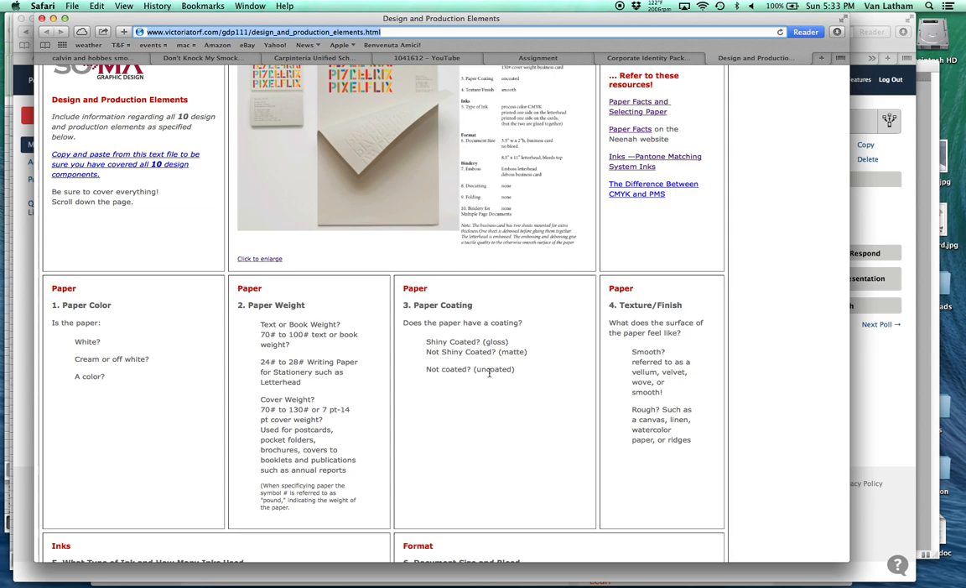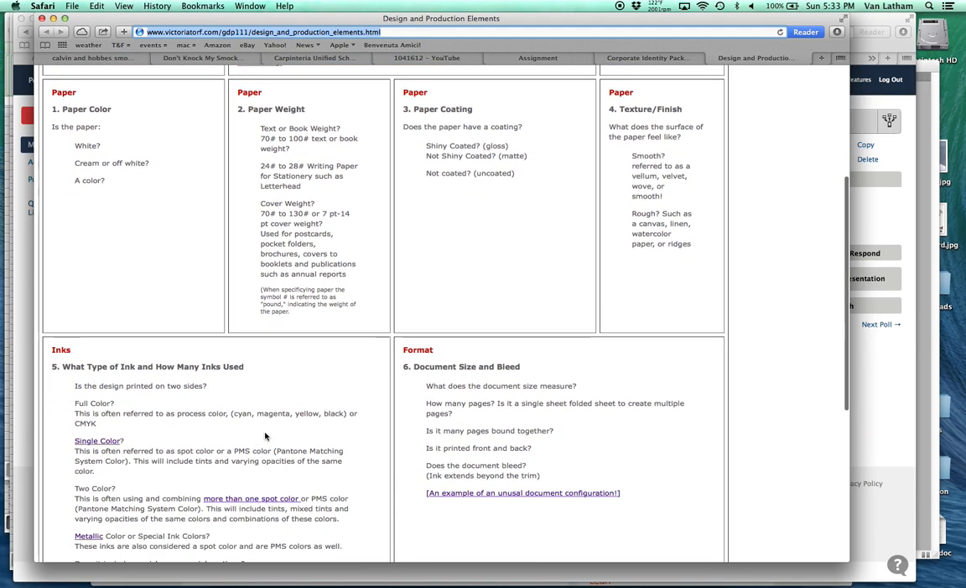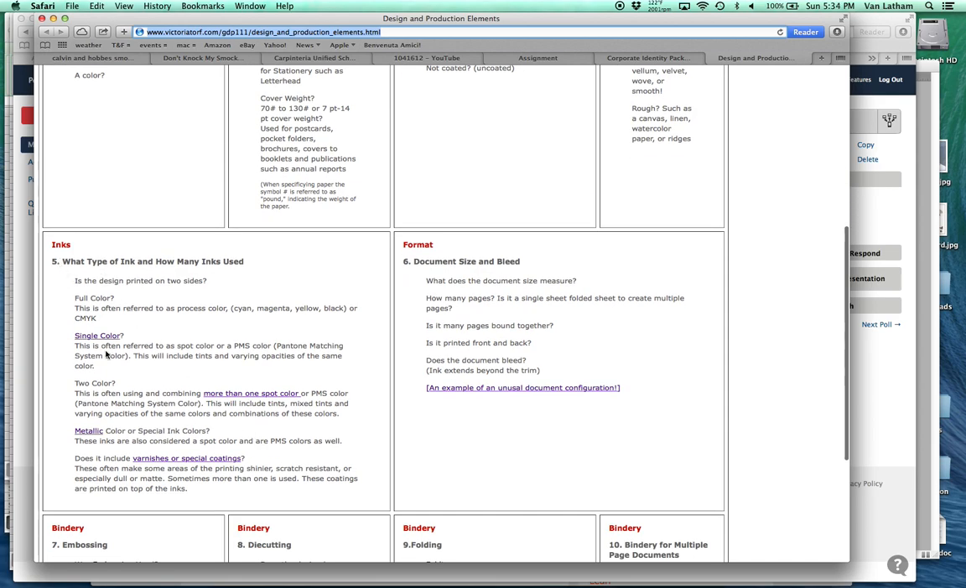Uncoated won't be quite as crisp and sharp because the ink will be absorbed and spread a little bit. Do you want that paper to be smooth, a little bit rough? Those are things you'll have to decide and specify. Again, when you do your printing, you can use a single color, 1 PMS color, a spot color, or 2 spot colors. Or are you going to do CMYK, which is full color processing, often called process color? Sometimes there are metallic inks, which are special. Varnishes are a special coating that goes over the top of everything. I wouldn't worry about that for this assignment.